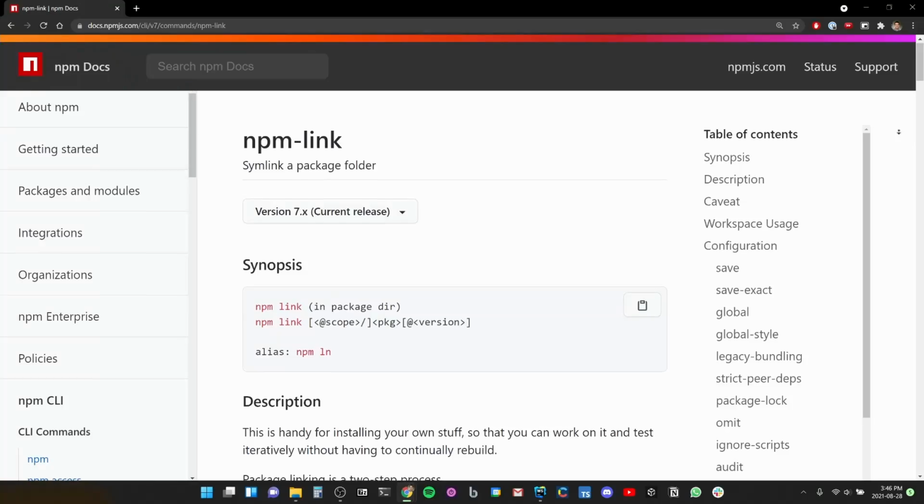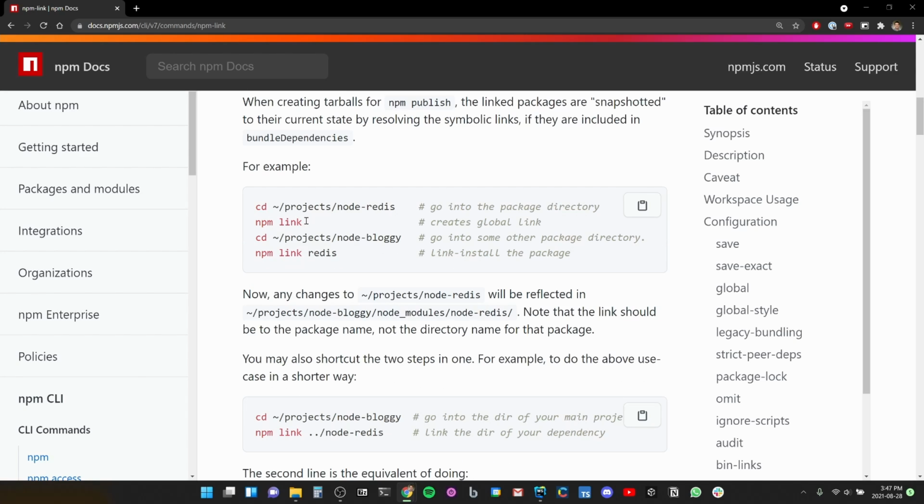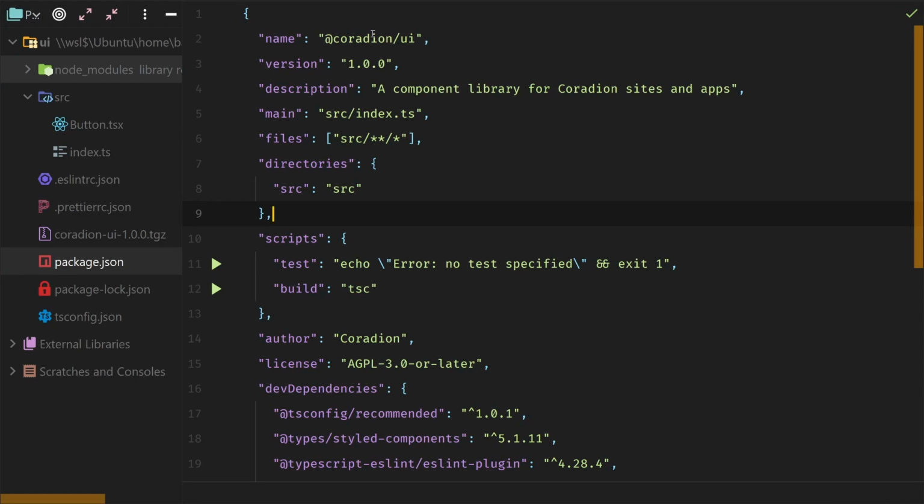Now, let's say you wanted to test your new package without actually going through the process of publishing this to the npm package repository. Now, this is where the npm link command comes in handy. And inside your package, you want to run npm link, and inside the project that is going to use your package, you run that again, but this time with the name of the package. The name of the package is whatever the name is in your package.json file.